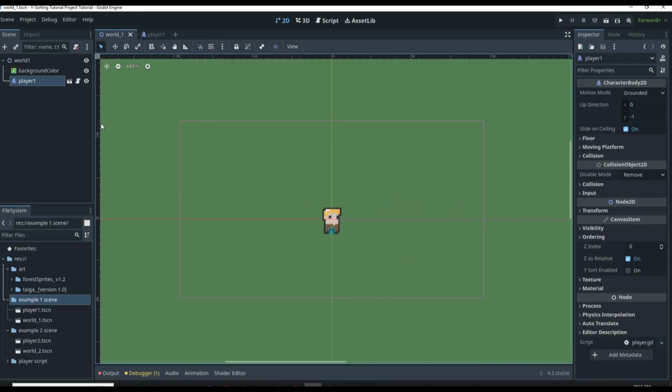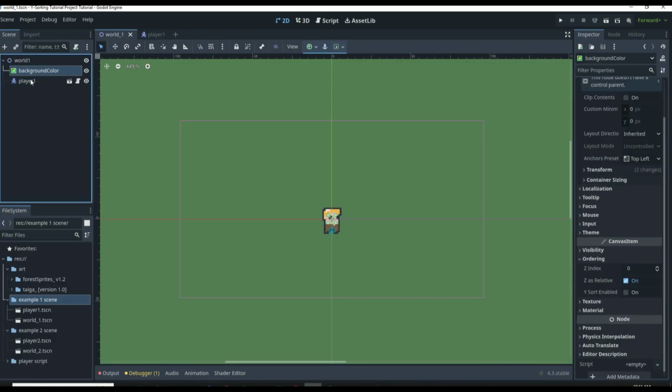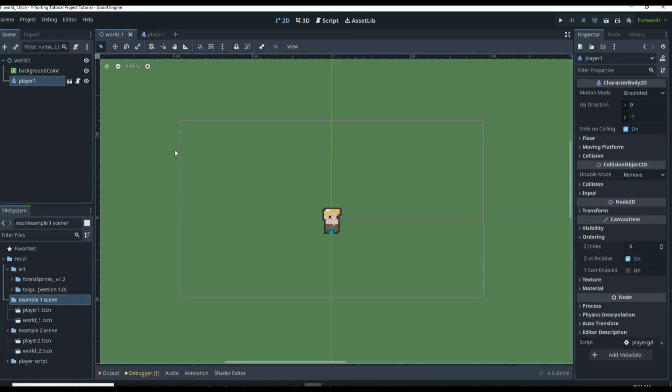If you don't know what the z-index is, it's basically the layer that it's on. So for example, the player and the background color here are both on z-index 0. So they're showing based on how they're ordered up here. If we move the player up, you're going to see it's going to show behind. If we move the player down, you're going to see it's going to show in front. But that's just because of how it's ordered up here in the scene hierarchy.